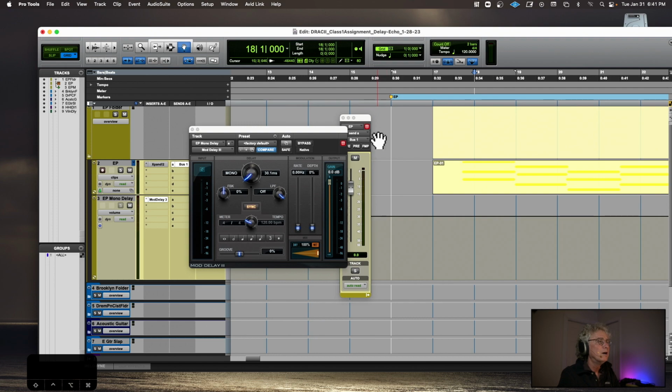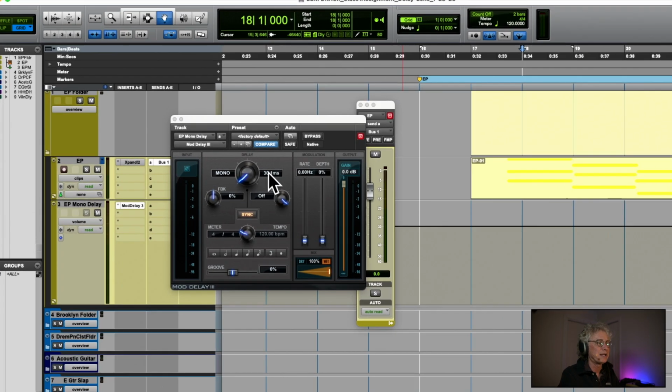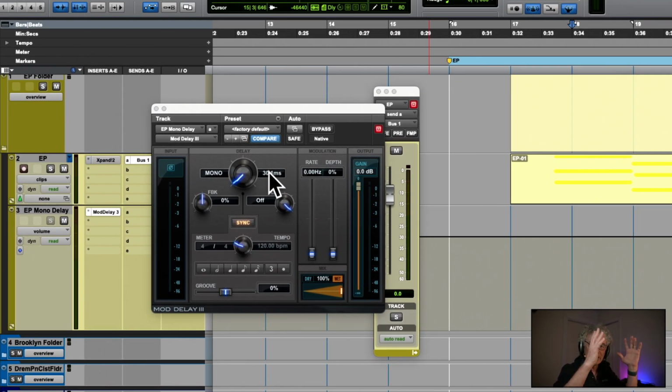All right. So what I'm hearing at 30 milliseconds is that it's not as stereo. It's collapsed in a little bit in my headphones. And that's why it's really good to do this with earbuds on. So I'm going to go back up. Let me try 90 and see what that sounds like.